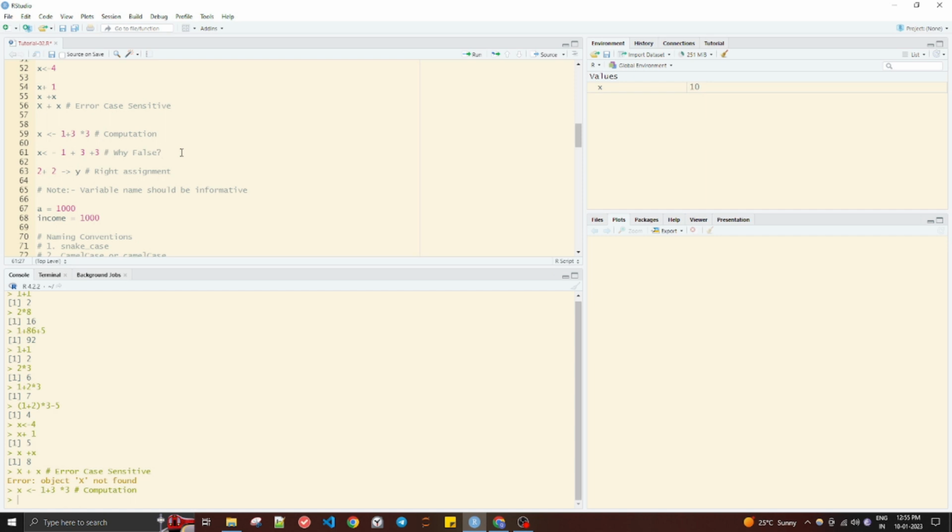And if I run this line 61, it gave me the false. Why is that? There can be a space between the values which I'm assigning, but there should not be a space between the less than and the hyphen symbol. What is happening right now?